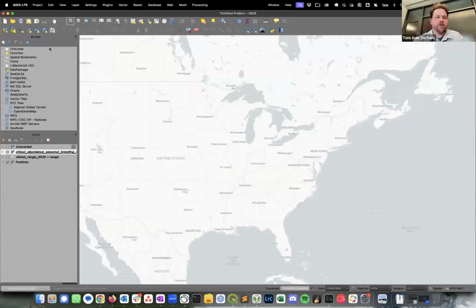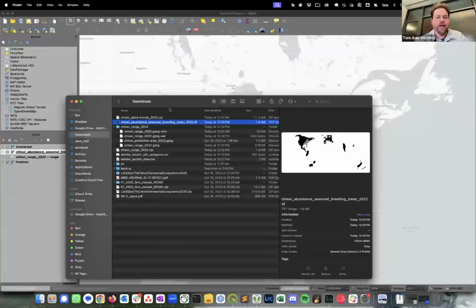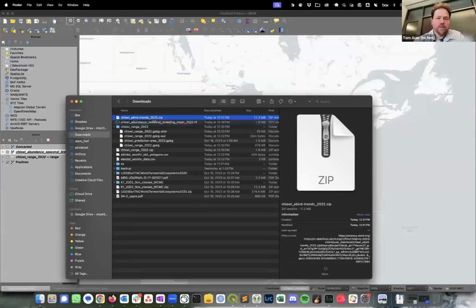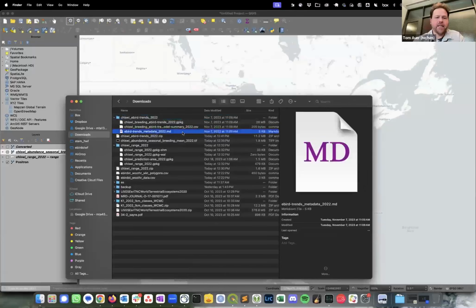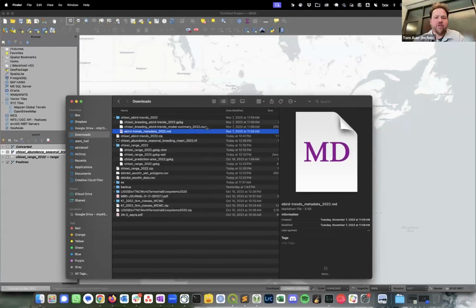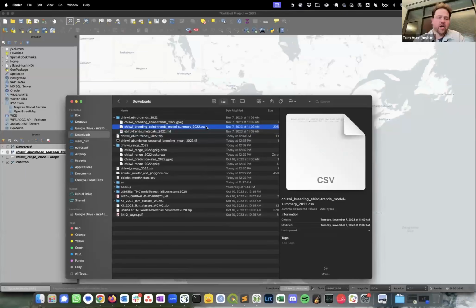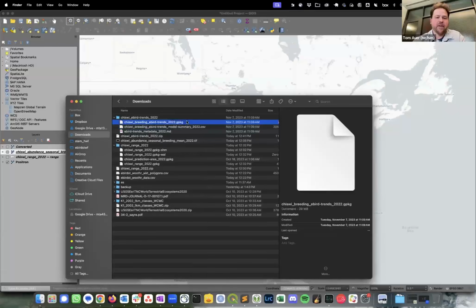I'm going to jump back to QGIS here. Actually, sorry, I'm going to go to my downloads. This is also a zip file, and we'll talk about what files are in there, but I'm going to unzip this Chimney Swift eBird trends zip file. There's a metadata document you can open in the markdown format if you want to look at that. There's a CSV of summary information talking about the predictive performance, the performance of the model. And then there's a geo package for the data itself.